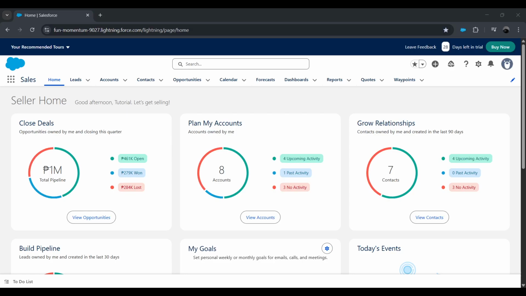Welcome back, everybody. Today, I'm going to teach you how to create email templates in Lightning Experience in Salesforce. This is incredibly useful when you need to send consistent, professional emails to your contacts without having to rewrite the same message over and over again.